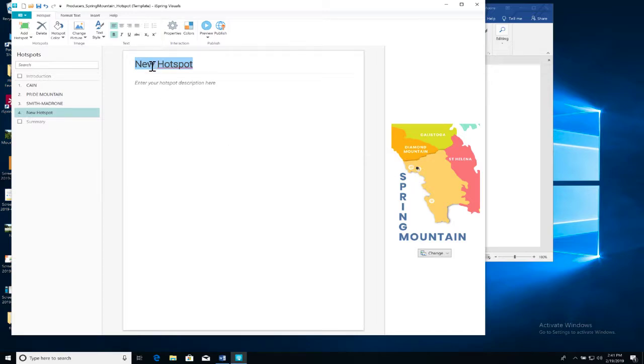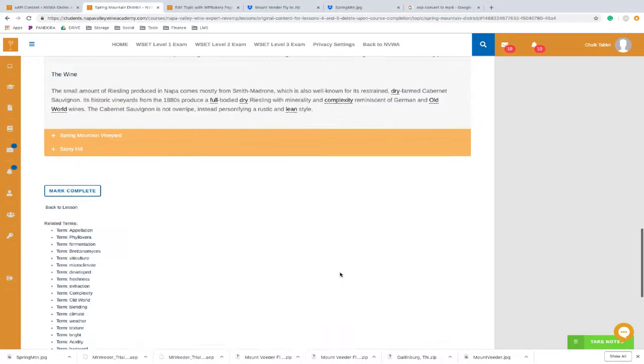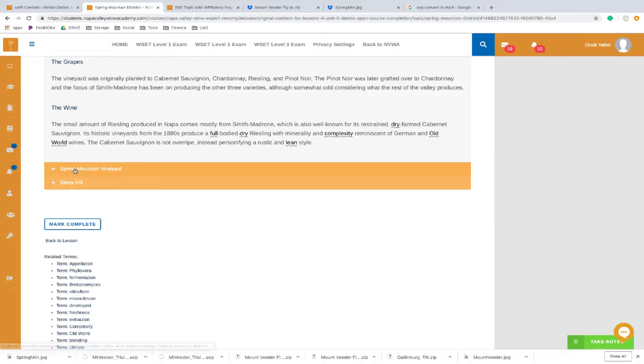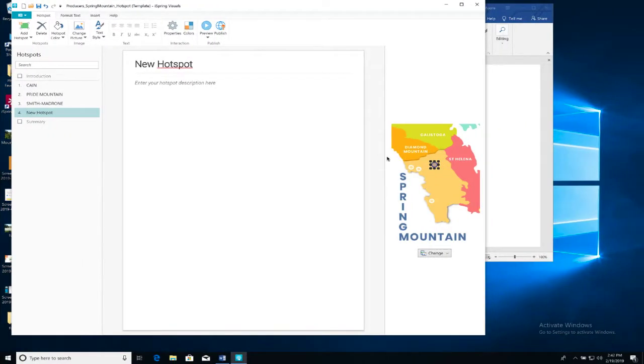Okay, here's my new hotspot. I don't know why it did it that way. I'm going to look back one more time to see where my next one is, which is Spring Mountain Vineyard, and it's way over here next to that little odd shape, so it's somewhere over here. And you'll notice that you'll have to reshape this, and I'll show you how to change the color in just a moment.